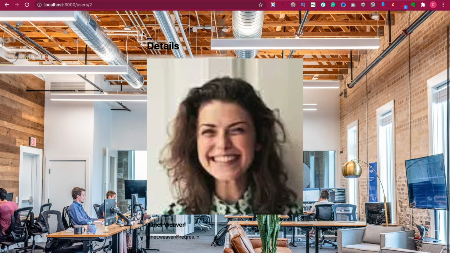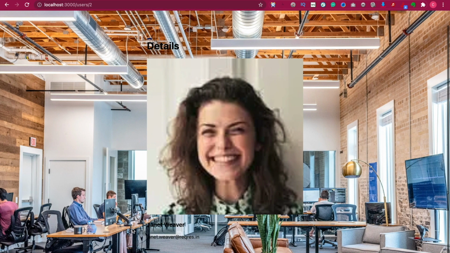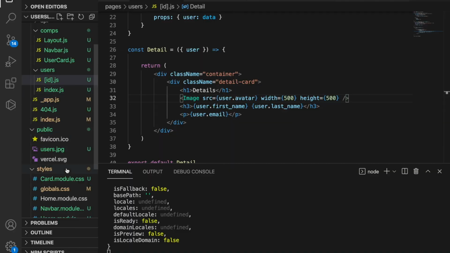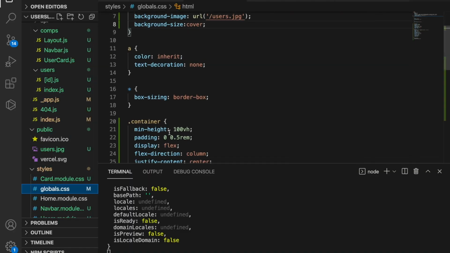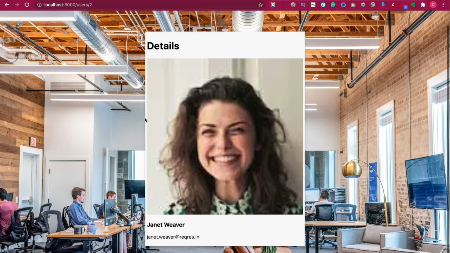But the detail card cannot be easily seen because we haven't added the style yet. So we need to go back to the global.css and add the detail card style. Now we can see the card and also the image.